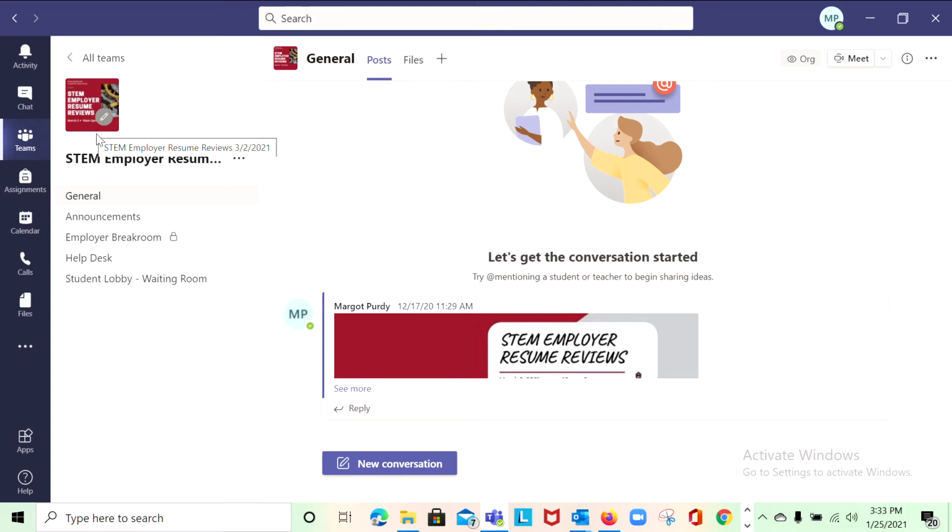So when you get the link, you will come into this team group, and this is what the picture icon looks like. There are 5 channels within the team group, and I'm just going to walk you through each one and then show you how you're going to initiate a resume review with a student.